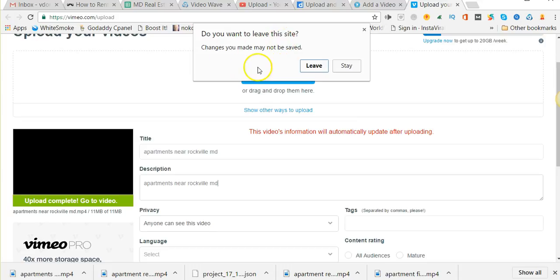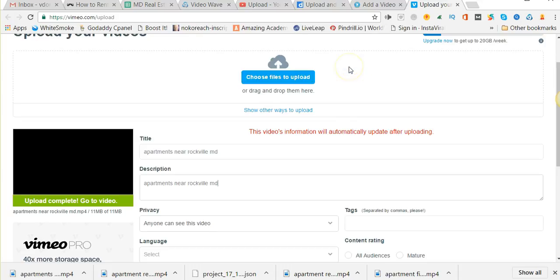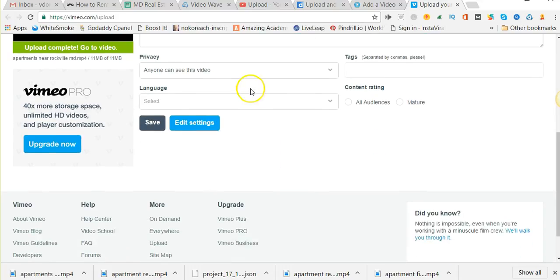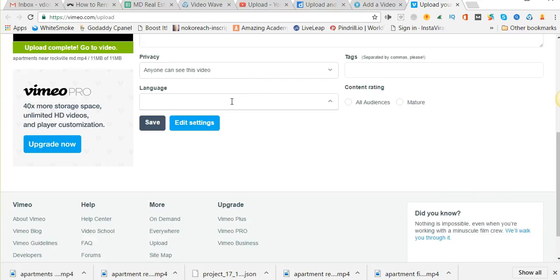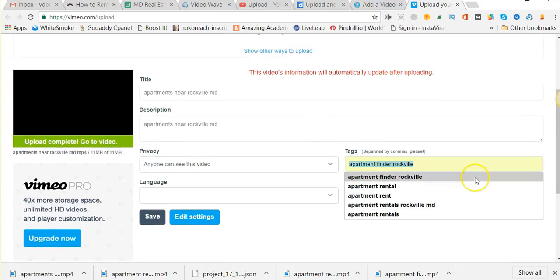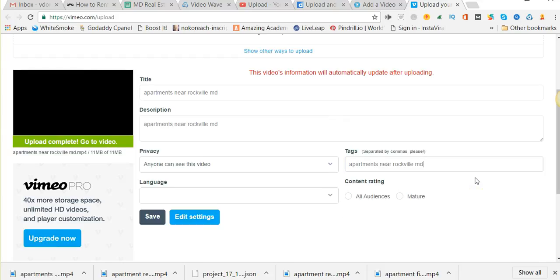And if something like this pops up, don't leave, right? Stay there. The language that you want to choose is going to be English. Sometimes I don't pick it. I just leave it blank. The tag is important, but the thing about tag is that it has to be short. So I usually remove the city and the state and just leave the actual keyword there. Okay. And then click on save.